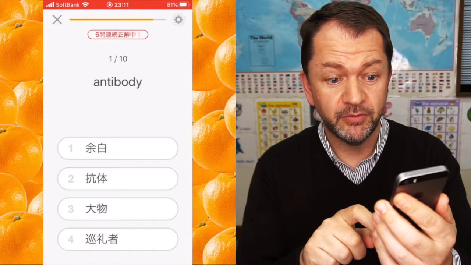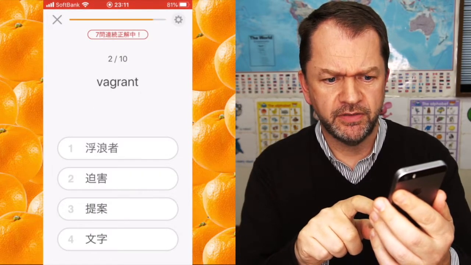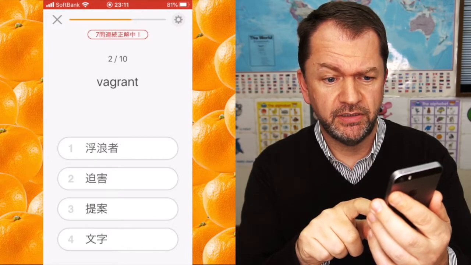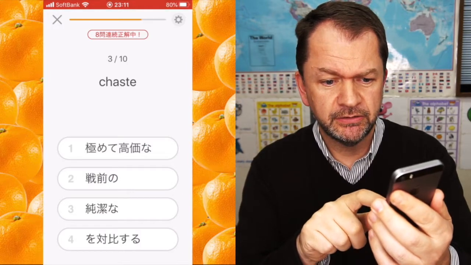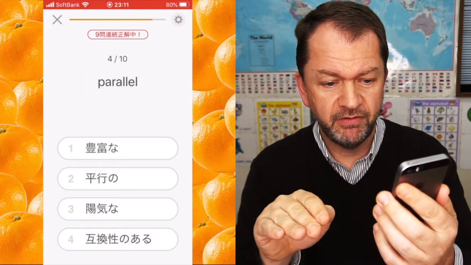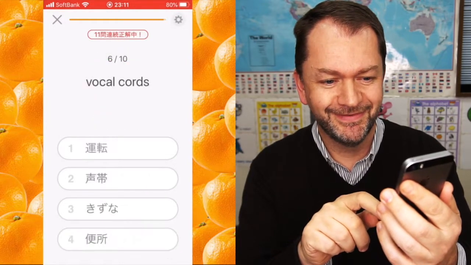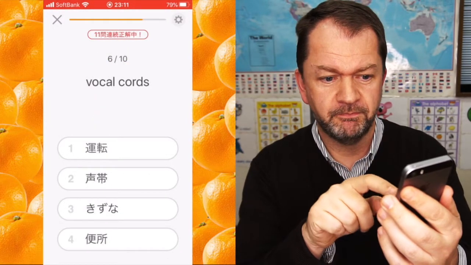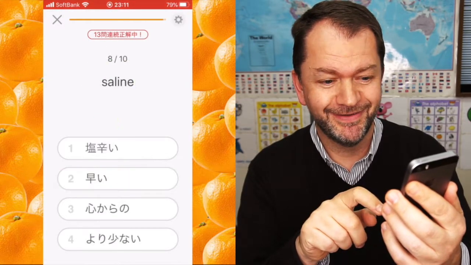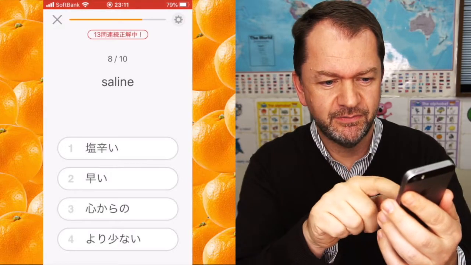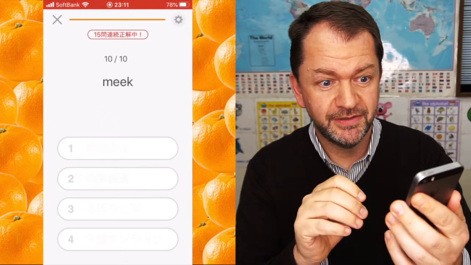Antibody. Antibody. Antibody. Vagrant. Vagrant. Chaste. Chaste. Parallel. Parallel. Pendant. Pendant. Vocal cords. Vocal cords. Besiege. Besiege. Saline. Saline. Salty, so that must be this one. Bailout. Bailout. Meek.